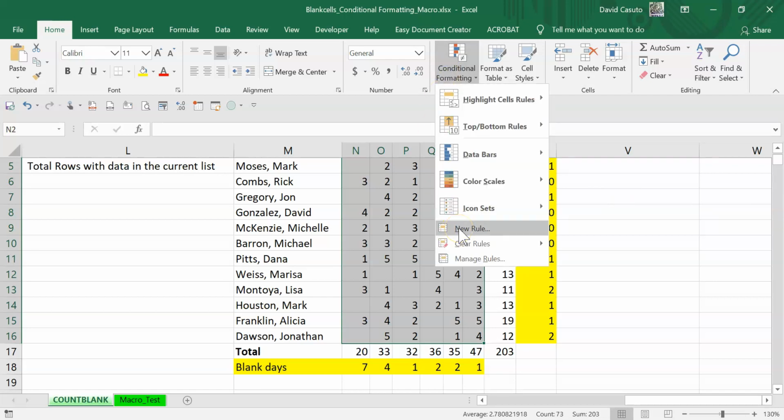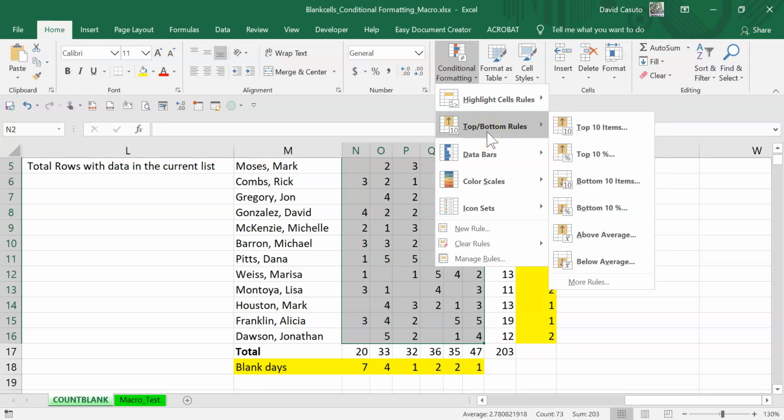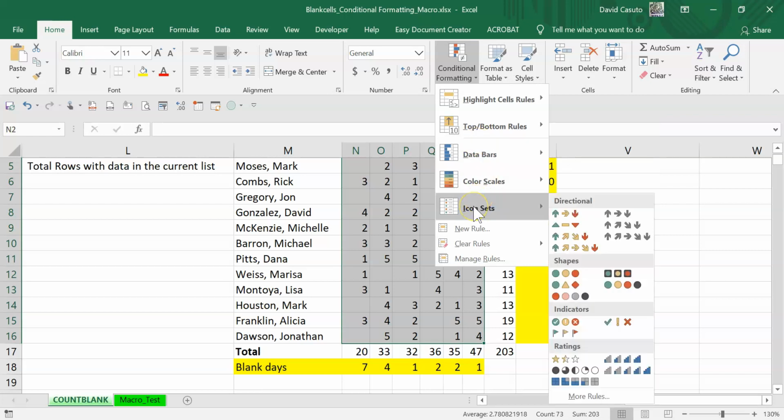What we're going to do is click on this drop down, and I'm going to say new rule. In the previous video, I went to highlight cells rules, and we can see we have some nice preset things like greater than or less than, or text that's equal to, or dates occurring, or even duplicate values. You have all these top/bottom rules, like top 10% or average. It does it for you. We also did a whole lesson on icon sets, which are really nice because they're visual and eye-catching and they tell the story in a nice way. So check out my previous video on that.